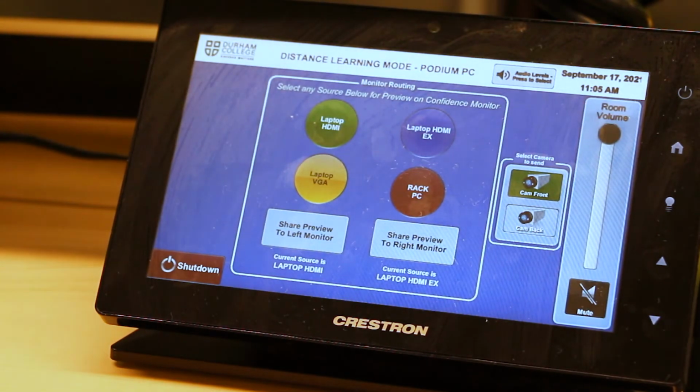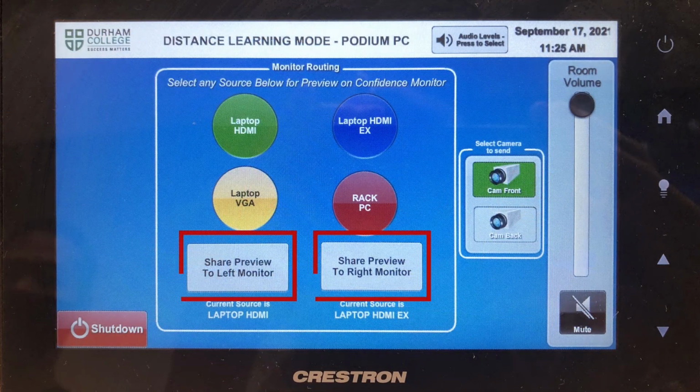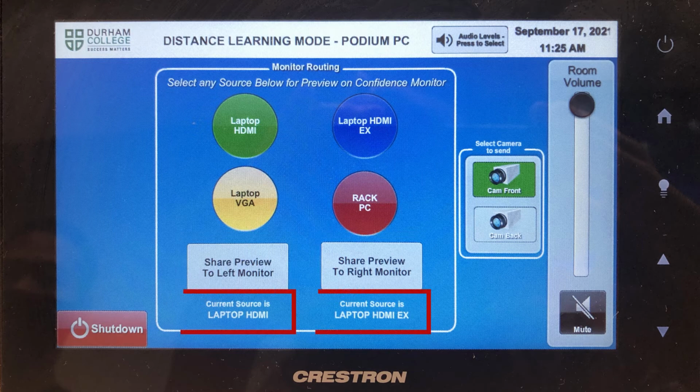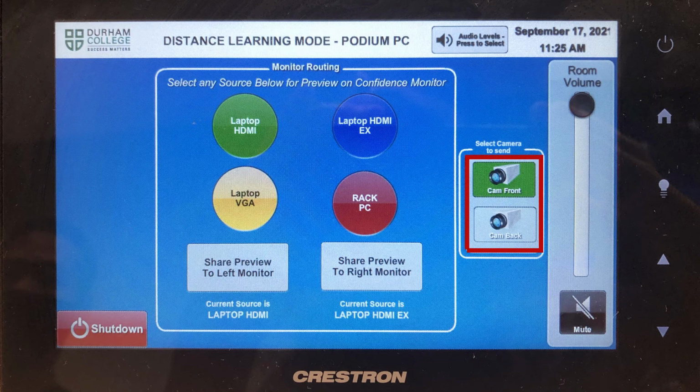The touchpad can be used to customize your displays and utilize the two cameras within the room. Pressing the rectangle buttons at the bottom of the screen will share what is being displayed on the podium monitor onto the specified screen at the front of the room. The current source is noted below each rectangle button. There are two cameras in the classroom, one at the front of the room and one at the back. Choose which camera to use by selecting Cam Front or Cam Back.